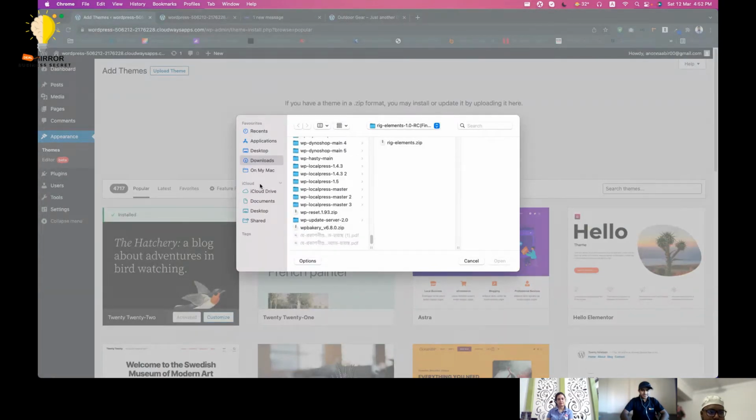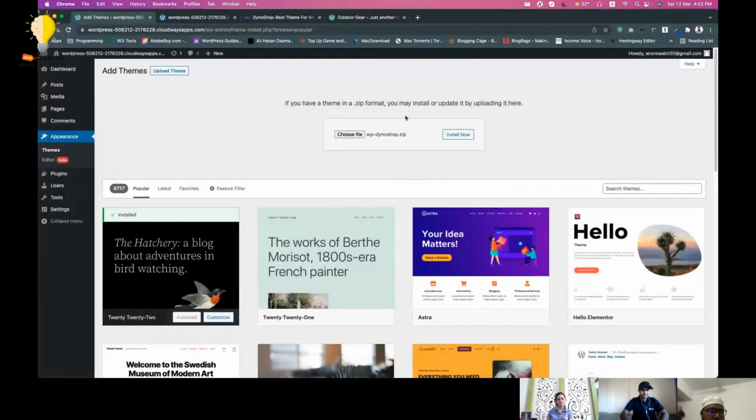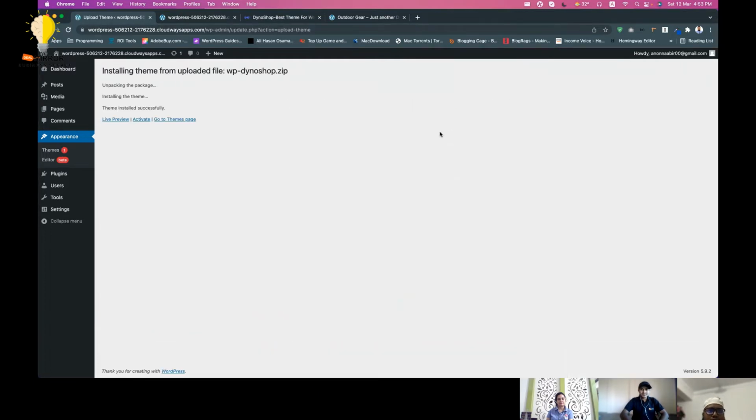I have already downloaded it on my desktop. After clicking install now, it will upload the theme to the server, install and activate it. We need to wait a couple of minutes to install. Okay, it has installed, and we just need to click activate now.